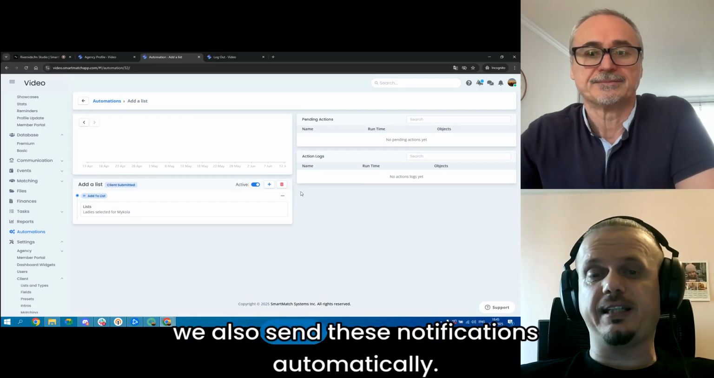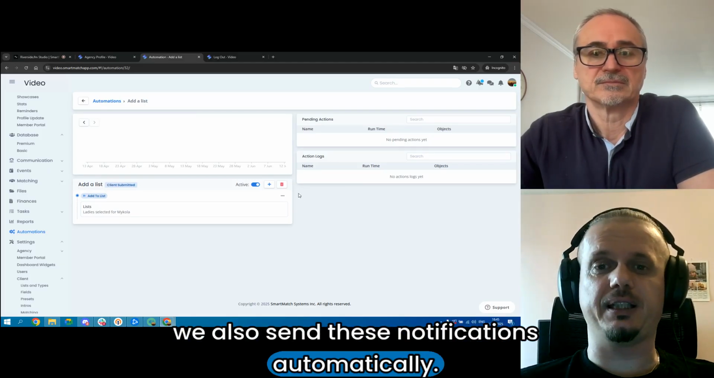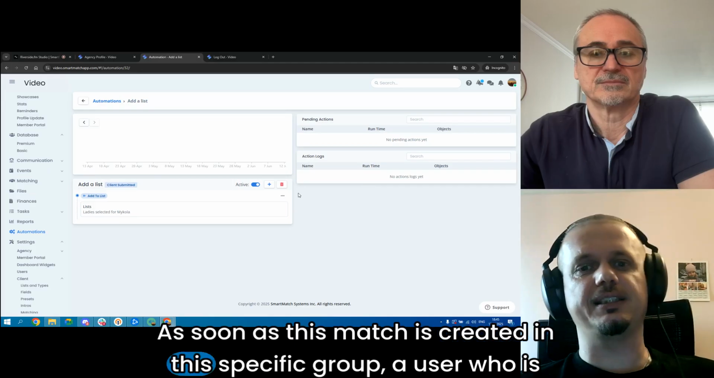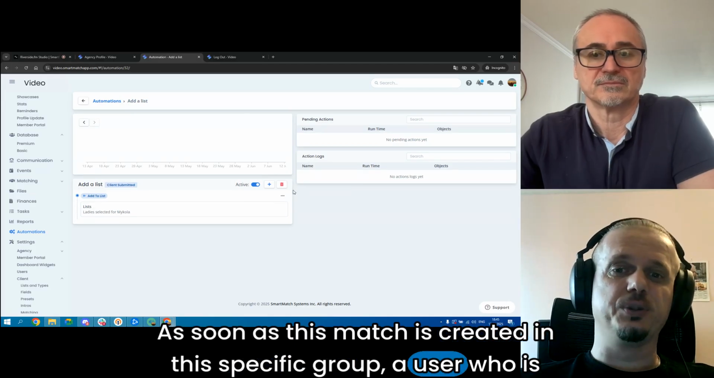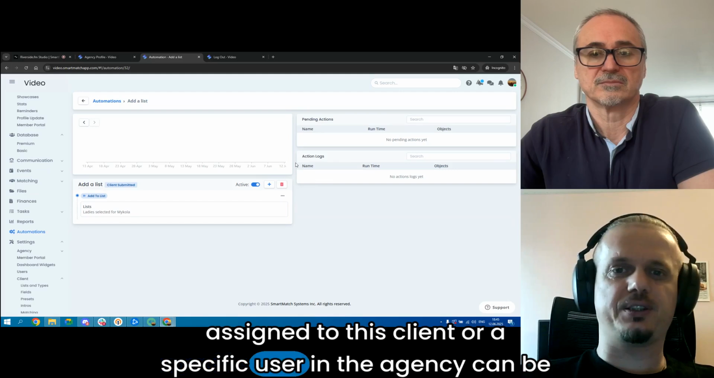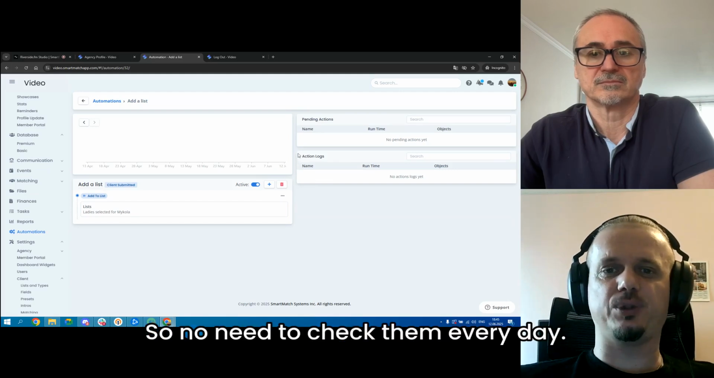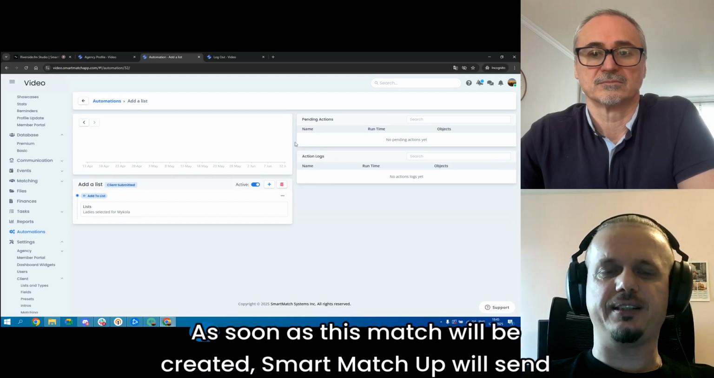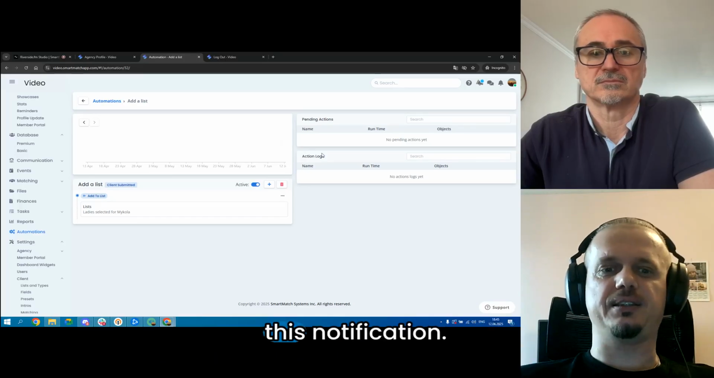Team, we also send these notifications automatically. As soon as this match is created in this specific group, a user who is assigned to this client, or a specific user in the agency, can be notified. So no need to check them every day. As soon as this match is created, SmartMatchApp will send this notification.